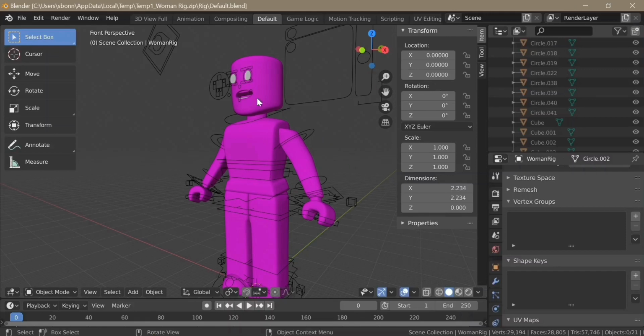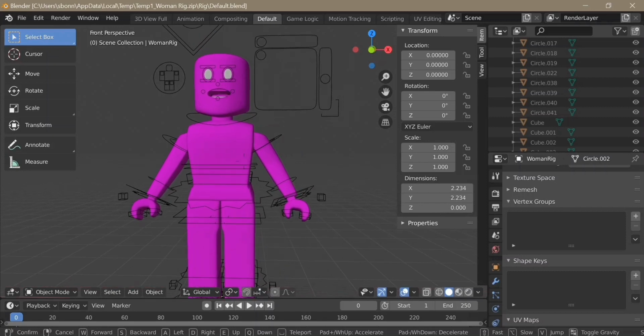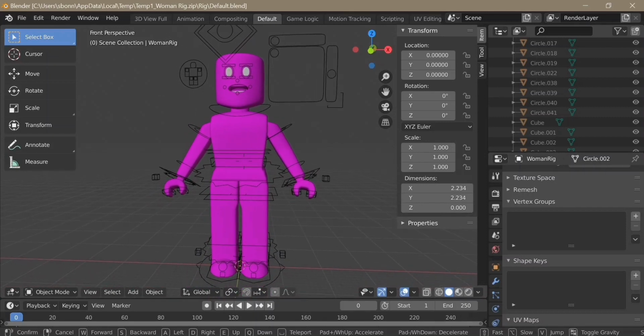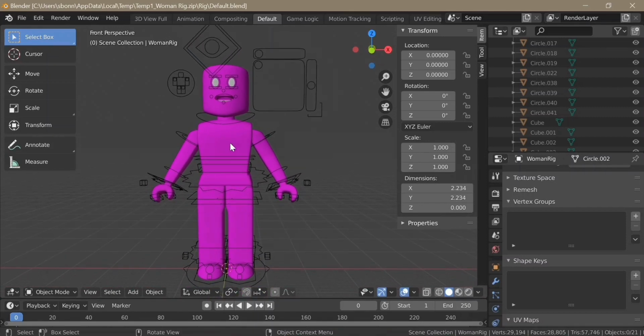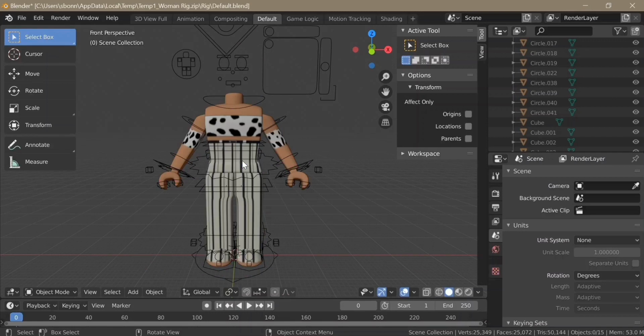And now we have our woman rig. So I'm just going to go ahead and really quickly add the textures, and I will be right back. Okay, so I'm done adding my textures, and we're going to import the head and the hats.